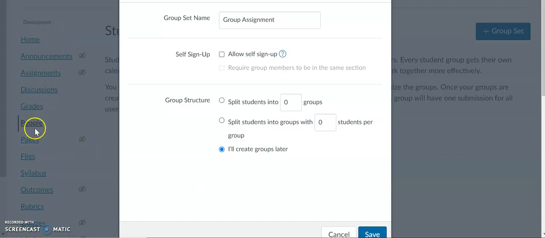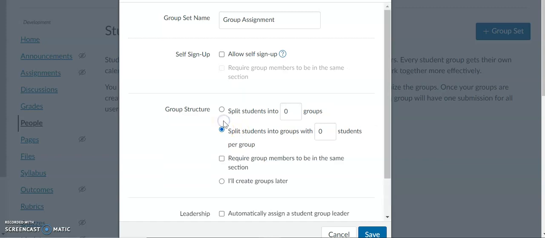You want to select People in the column on the left hand side, and then this box will pop up, create group set. You can name it whatever you want, and then you can choose whichever group structure you would like. Split the students into a certain number of groups. You can have a certain number of students per group. I prefer that, so I split the students into groups with maybe 4 or 5 students, depending on the number of students that are in the course.